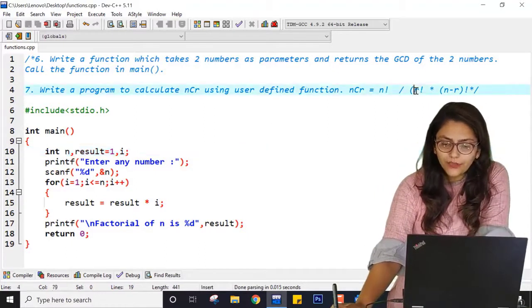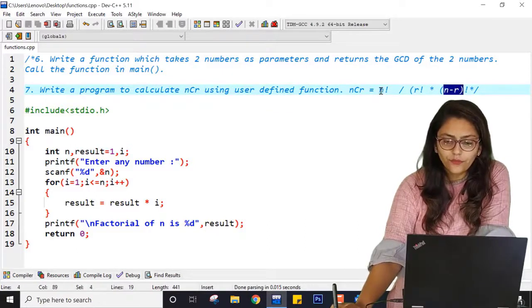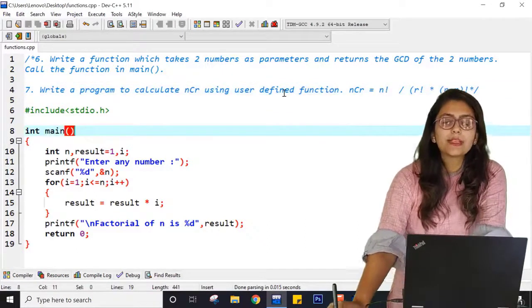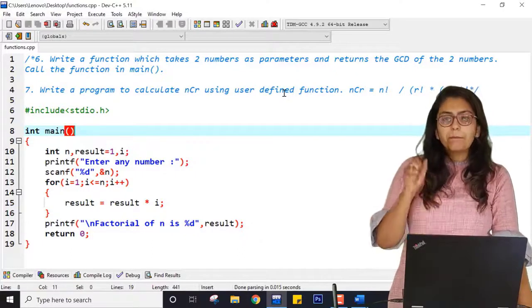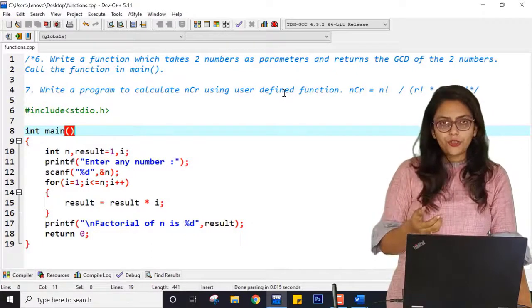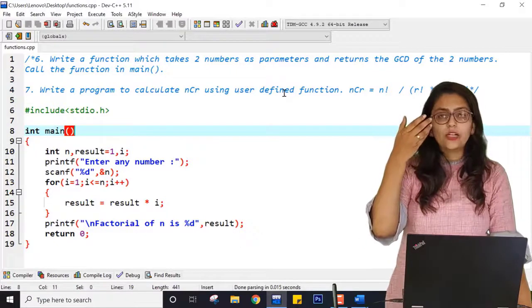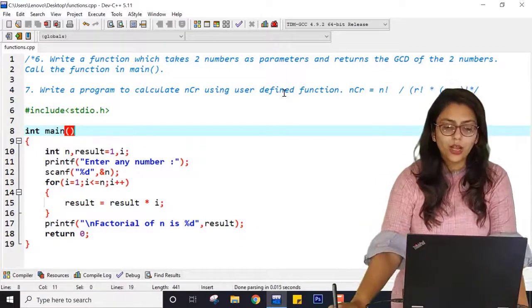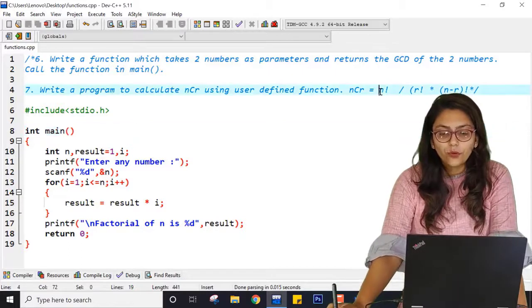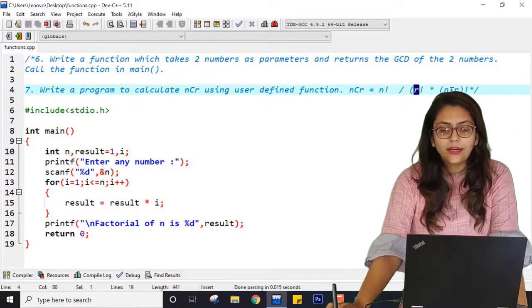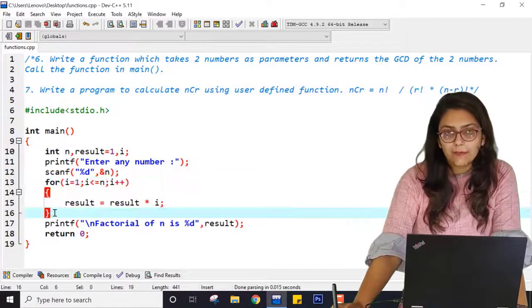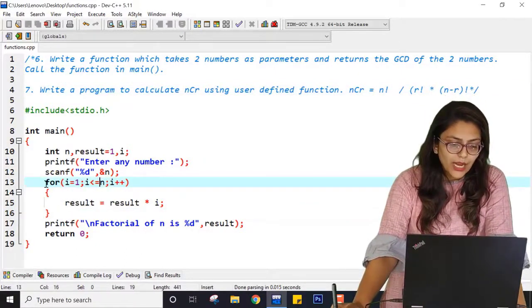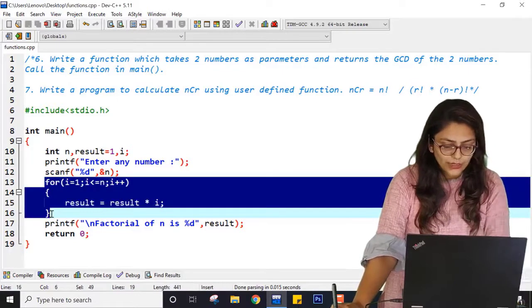Here I am finding factorial of r, factorial of n minus r, and factorial of n. So this program is the best example of why you should use functions. Because if you are not using a function, then by using loops you have to run this loop 3 times, for n, for r, and for n minus r. So you have to write the similar code 3 times, right?